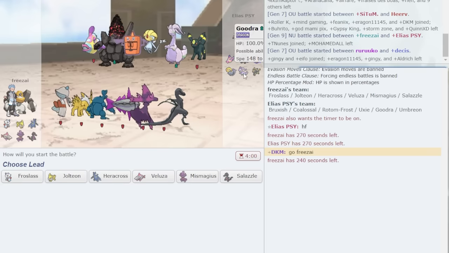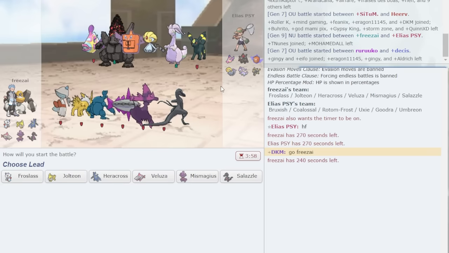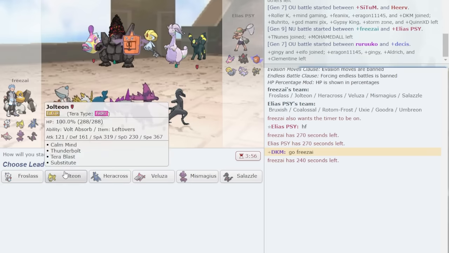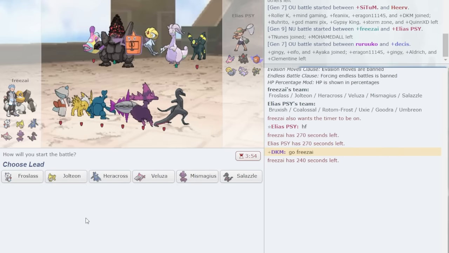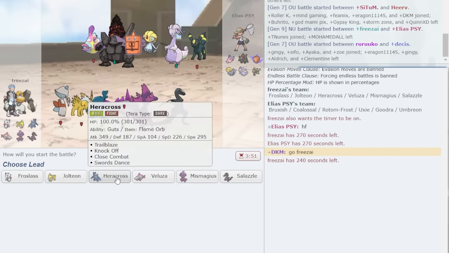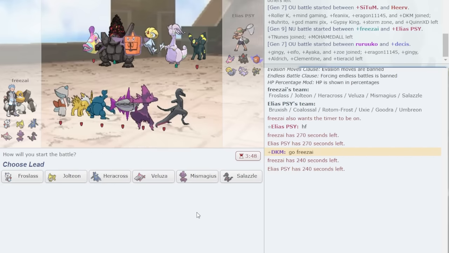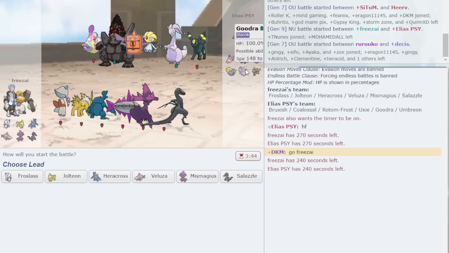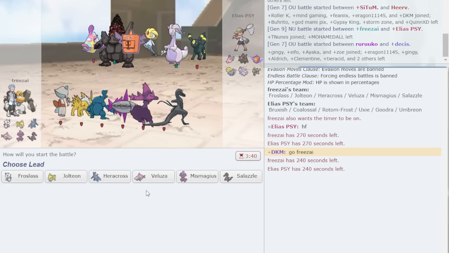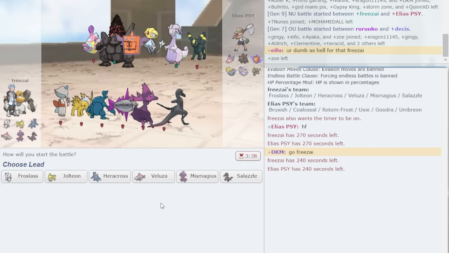Goodra is Goodra. We actually have something very interesting for the Goodra Umbreon core. We have Terra Fairy Jolteon. Either way, I think Frostlass is always going to be the lead here. Heracross can be good. That Knock Off can be brutal. If it's Terra Fairy Uxie, we're not doing damage into that. But otherwise, we're fine. We have Salazzle. That's okay. Salazzle's kind of walled by Colossal. We'll have to be careful. Veluza can win the game if I get into the right spots, but we need chip damage on Pokemon like Umbreon, for example.